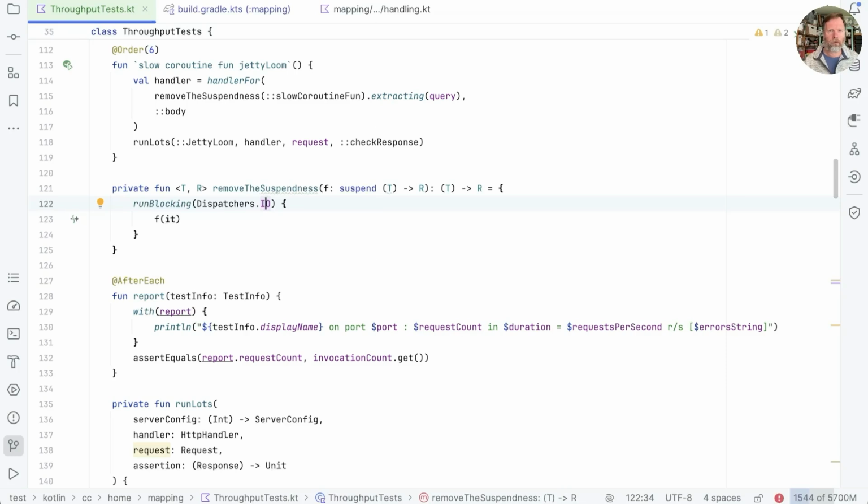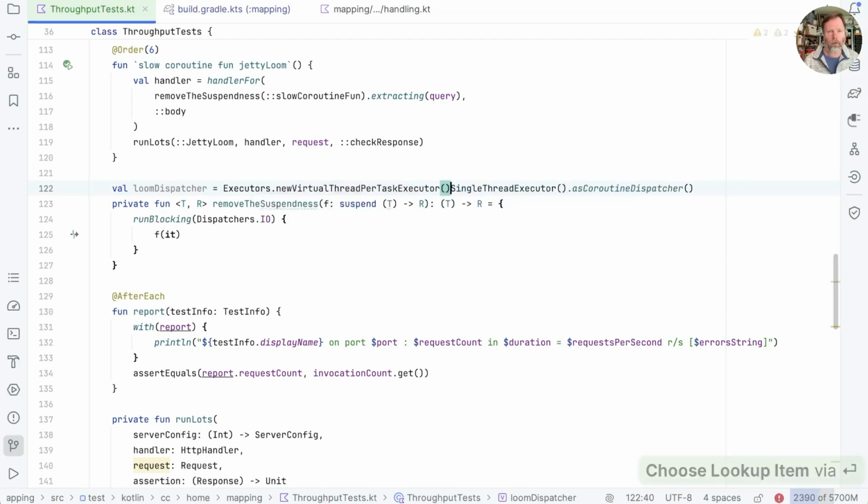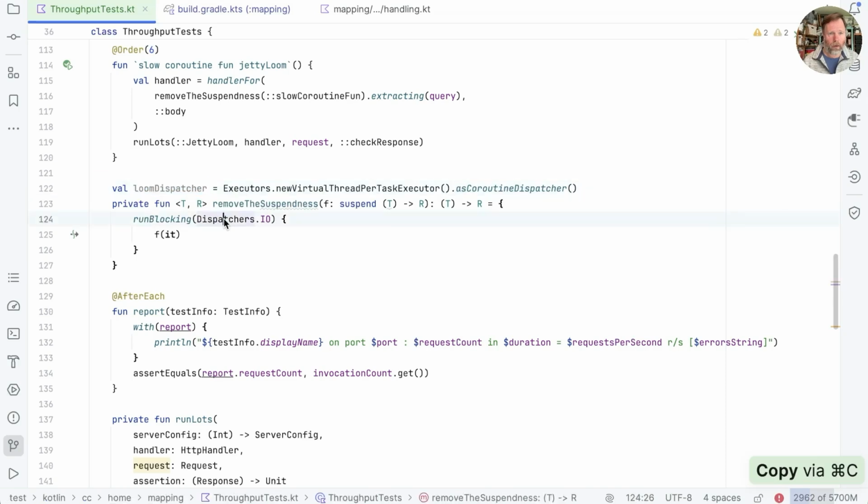But in any case, with virtual threads, we can do better, because we can build a dispatcher from a virtual thread per task executor. And that's something like val loomDispatcher. And well, that completion was very nearly perfect, but this should be new virtual thread per task executor. And if we have one of those, then we can put that in here. We can say run blocking on this loomDispatcher. And then that will run our coroutine code on a virtual thread, and when it's parked on I/O, it won't be using a real thread. So let's run that.